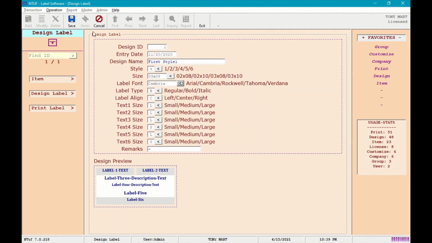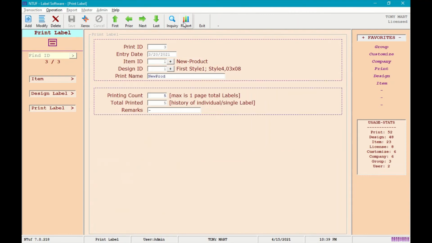So you can certainly notice when you try to print it. Now I go to print label and print this particular report.